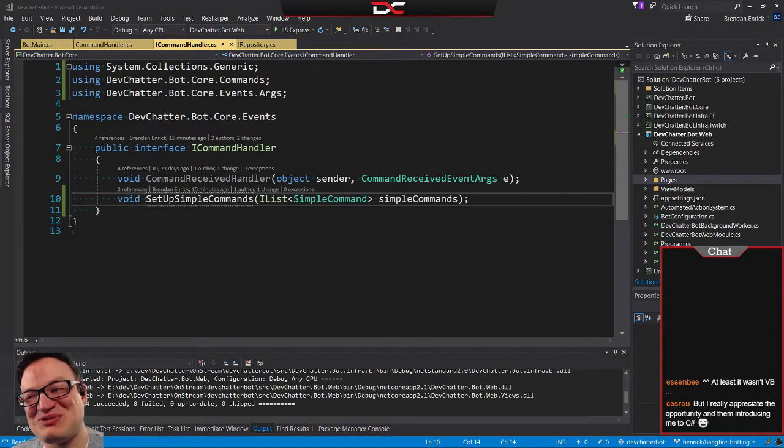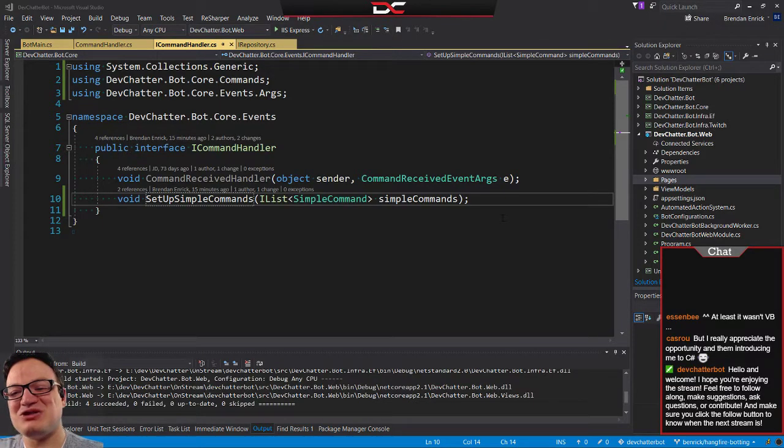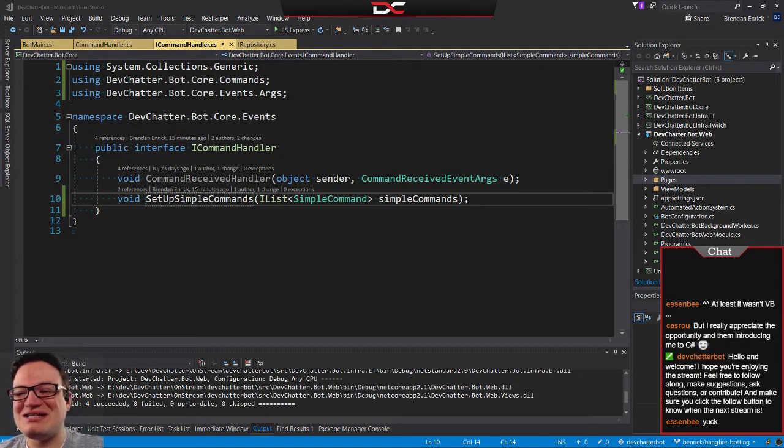Actually, my first exposure to web forms was VB code also, and I'd used ASP.NET. Sorry, not ASP.NET, Classic ASP. I'd actually used that before too, and in that one I did use VB. It's a fine language, right? Like, I like C# better, but VB's not as bad as everybody says. It really isn't.